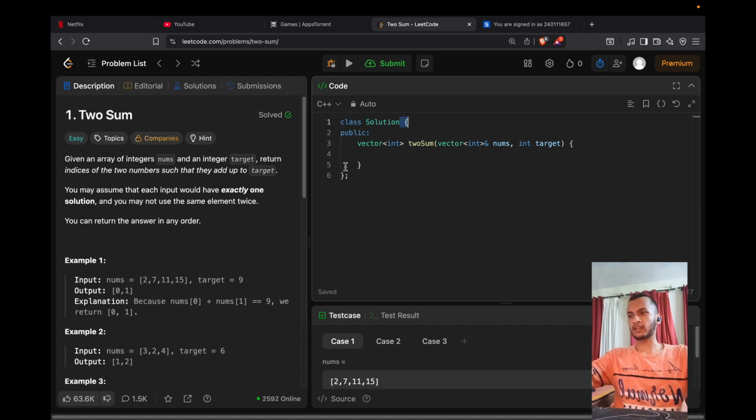Don't focus on this thing, class Solution. This is basically a block of code. You know that a class is a blueprint, but you don't have to really focus on this one. Focus on this line, which is the main thing. So what does this line suggest? First of all, this is a vector. In C++, a dynamic array is called a vector.